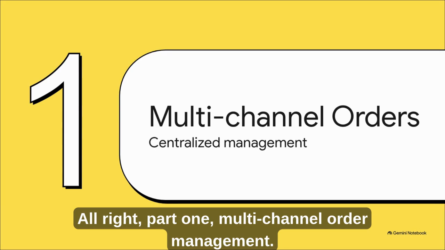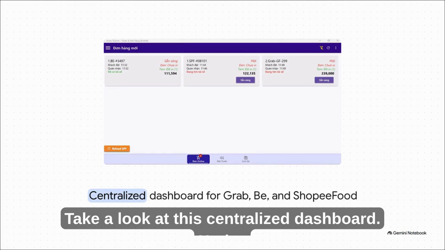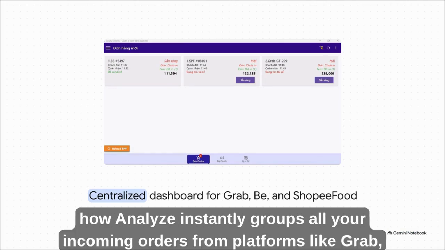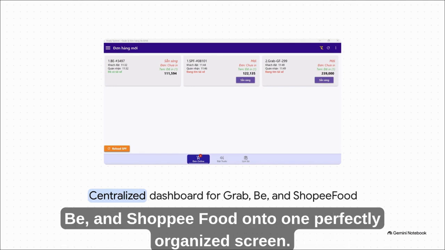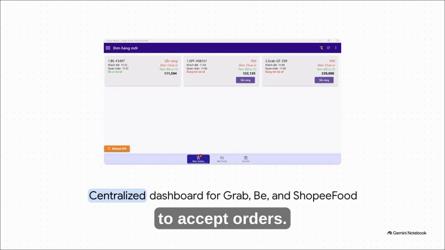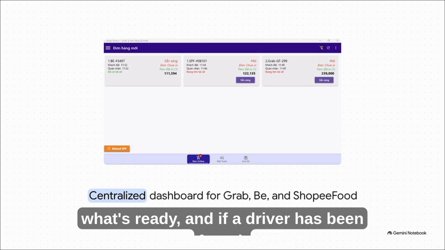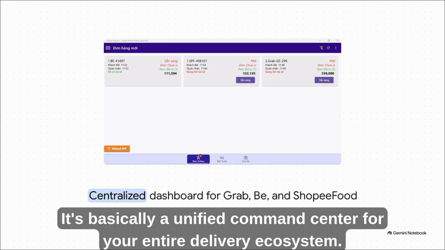All right, part 1, multi-channel order management. Take a look at this centralized dashboard. Notice how Annaly instantly groups all your incoming orders from platforms like Grab, Be, and ShopeeFood onto one perfectly organized screen. You literally don't have to bounce between 3 different tablets anymore just to accept orders. It's a super clean layout where you instantly see what's new, what's ready, and if a driver has been found. It's basically a unified command center for your entire delivery ecosystem.